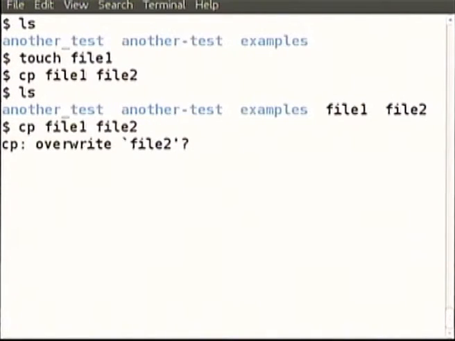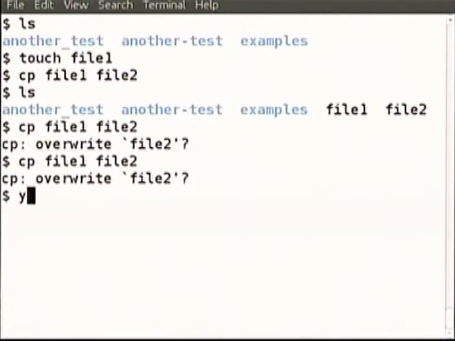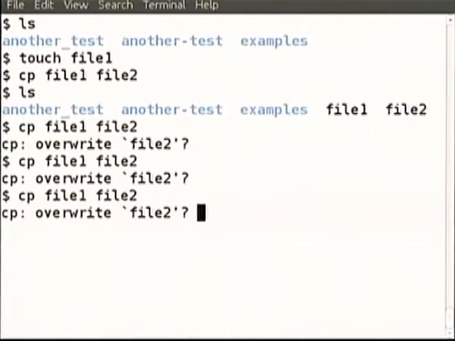At least my settings tell it to ask me, do you want to overwrite file2? On your computers you are encouraged to check, because the default setting is that it will in general not ask, it will just go ahead and overwrite cruelly. In my case it is asking me, and if I just press enter, it means it will not overwrite. If I say yes, then it will overwrite.